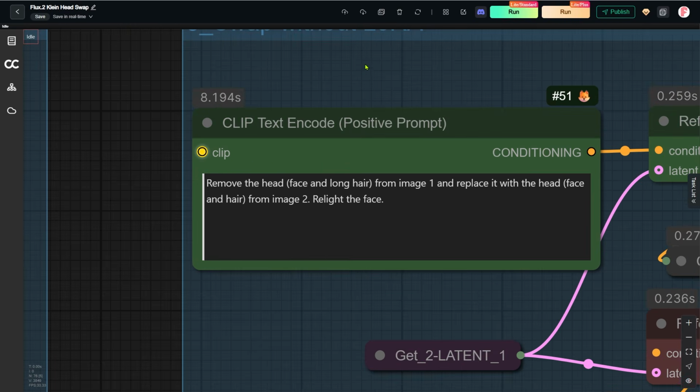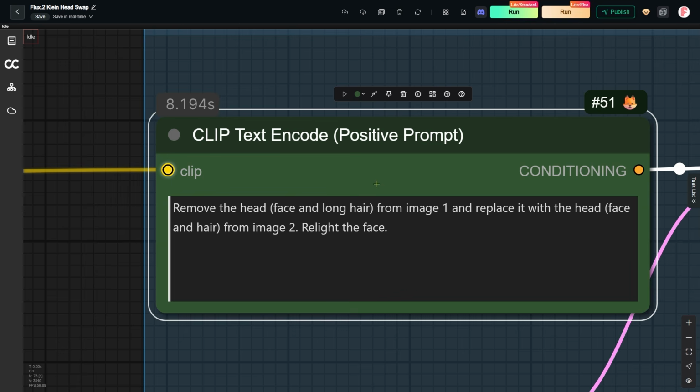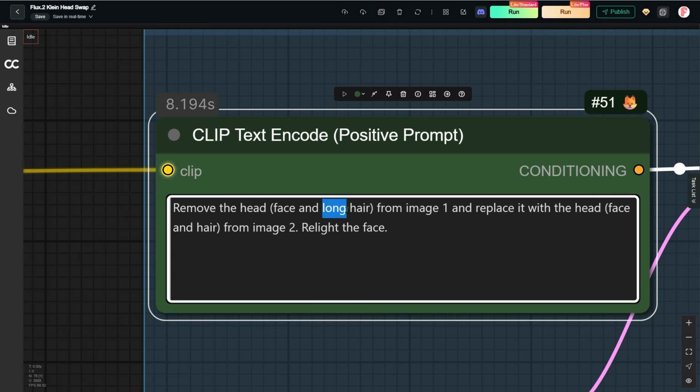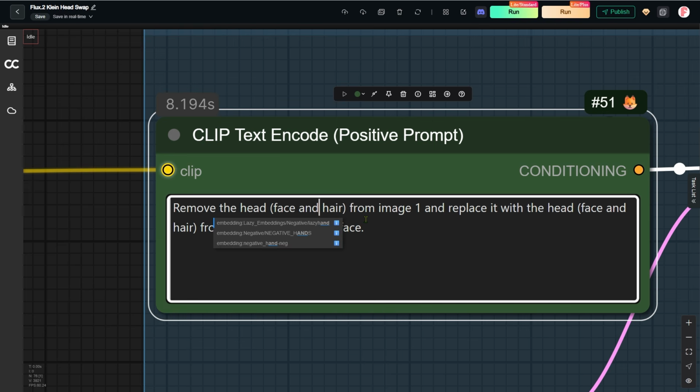Without the LoRa, the prompt can actually be much simpler. For example, remove the head, face, and long hair from image 1 and replace it with the head, face, and hair from image 2. Relight the face. I also added the word long before hair because the woman in the uploaded portrait has long hair, while the woman in the uploaded headshot has short hair. If I do not add the word long, the model does not fully remove the long hair. Let's test that. I will remove the word long and run the workflow again.